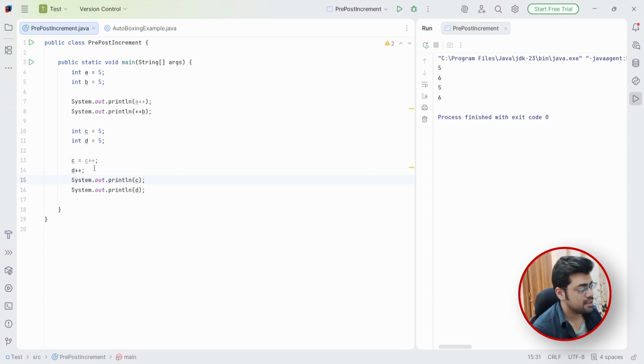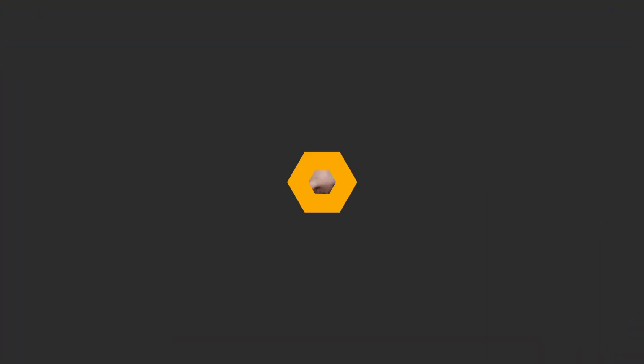But in case of d, since there is only one operation that you are doing, that is why the output of d becomes 6. So the lesson here is simple. When you are doing increments via double plus sign, make sure you are doing it in a separate line by itself, or if you want to combine two or more methods, be mindful of the behavior of pre and post increment and accordingly choose which one you want to use.